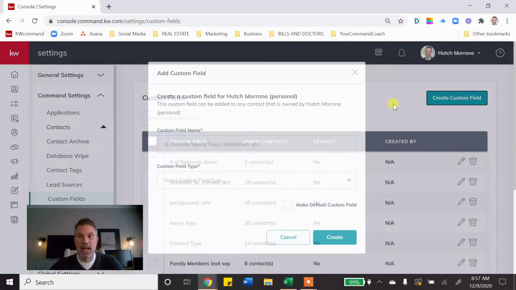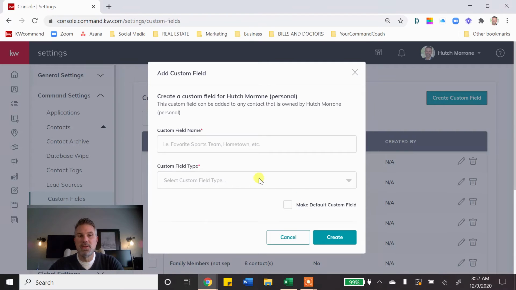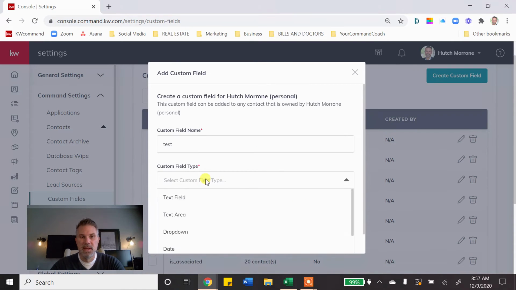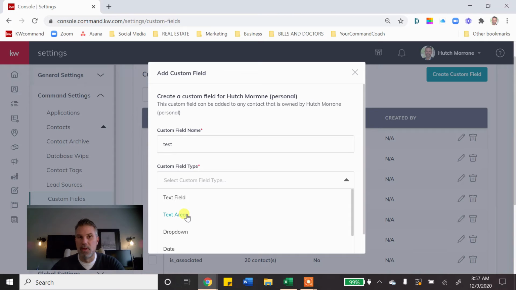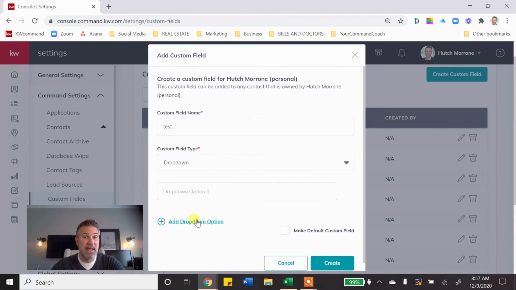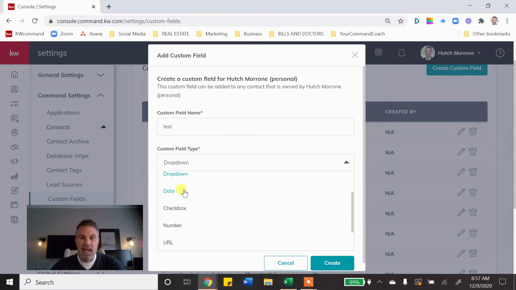And then when you create a custom field, you can name it whatever. I'll call this test. Then there's the custom field type, whether it's a text field or a text area. A text field is just smaller than a text area. If you select drop down, you actually have to enter what your drop down choices are. Then there are date fields and checkbox fields, which are a yes or no situation.